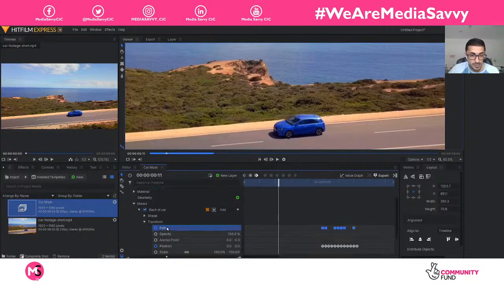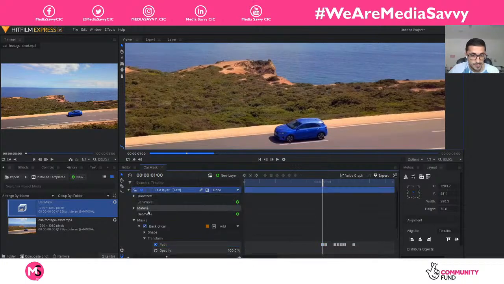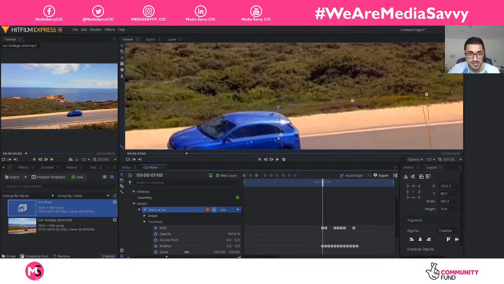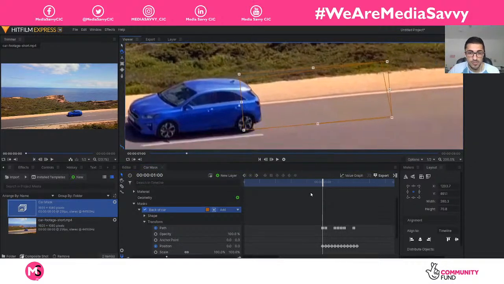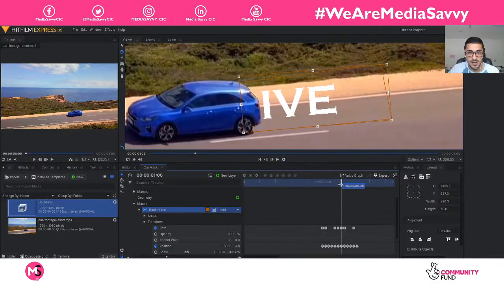And for some strange reason, I can't see the old path anymore. So if you can get used to just adding these masks in and moving them around, so that the mask is just animating along with the car. And it's not perfect, there's little imperfections in there.